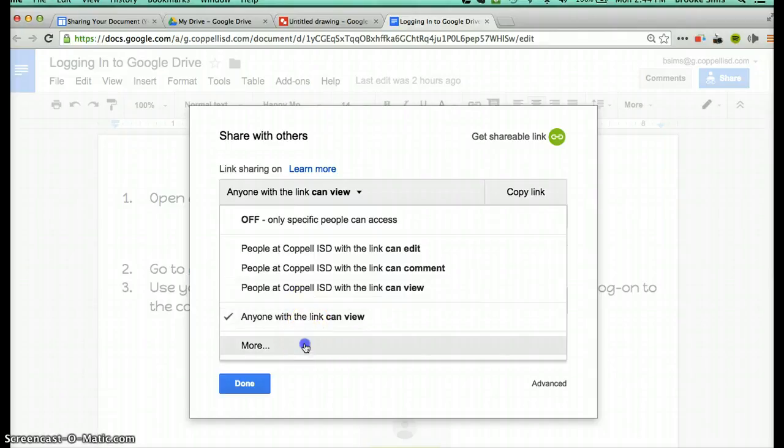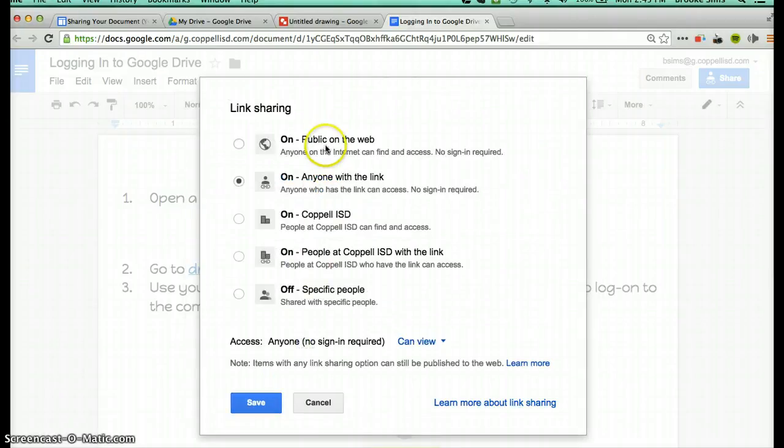You can also click on the More option, and here you could make it public on the web if you wanted, say, all of the parents of your students to see this document or anyone with the link, and then you could share that link in an email or any of these other options.